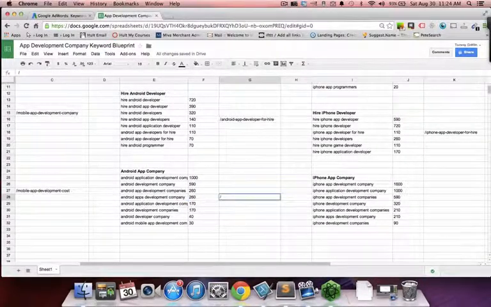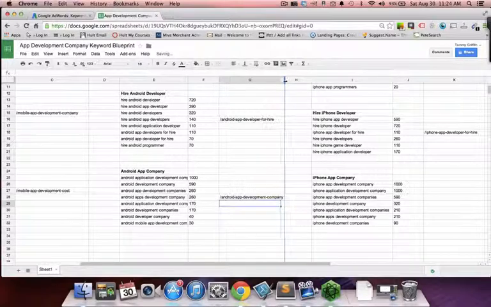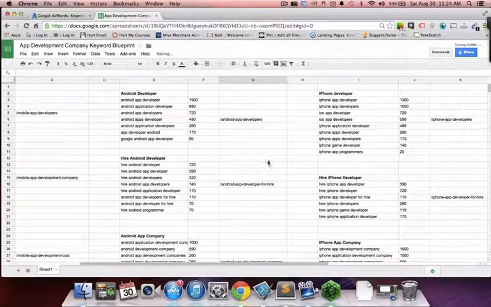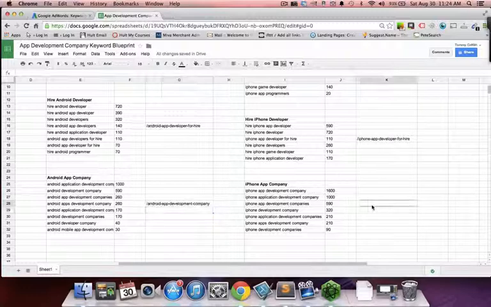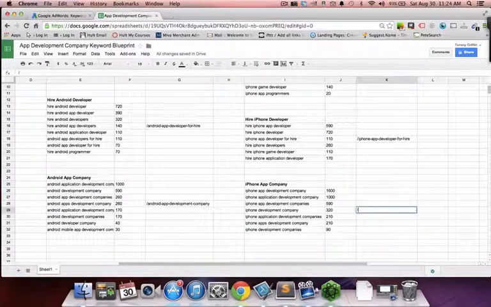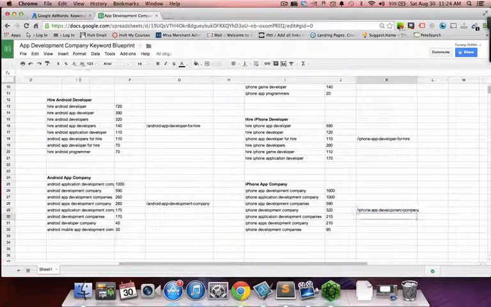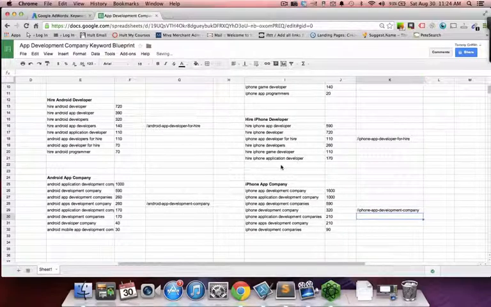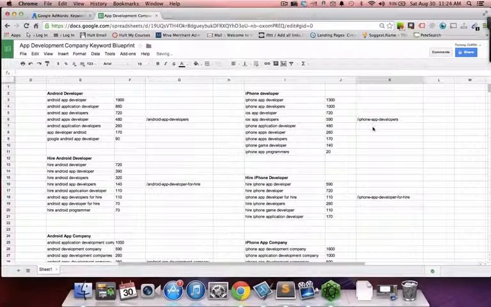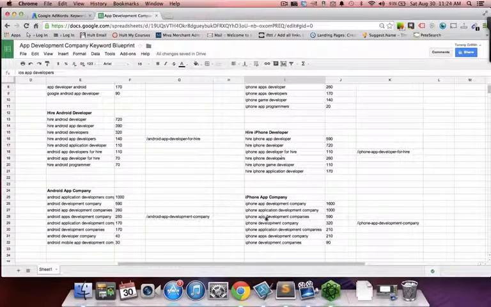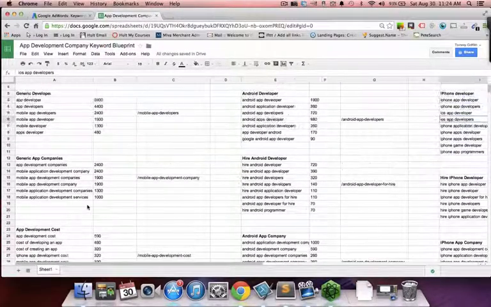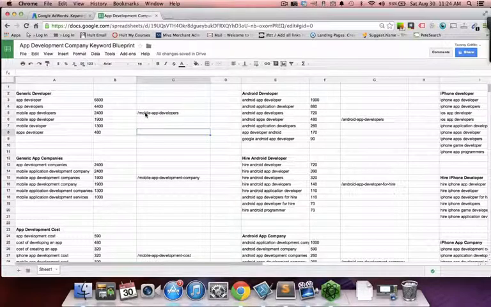Same thing here, right? Android app development company. Our families are all probably a little too closely related. You probably wouldn't end up making a single one of these pages for all of these. We might combine some of the families. iPhone app development company. So again, this particular example, maybe these families are a little too close. We'd combine a couple of them. But this is the general idea. And now that we've done this, we can create our site structure.